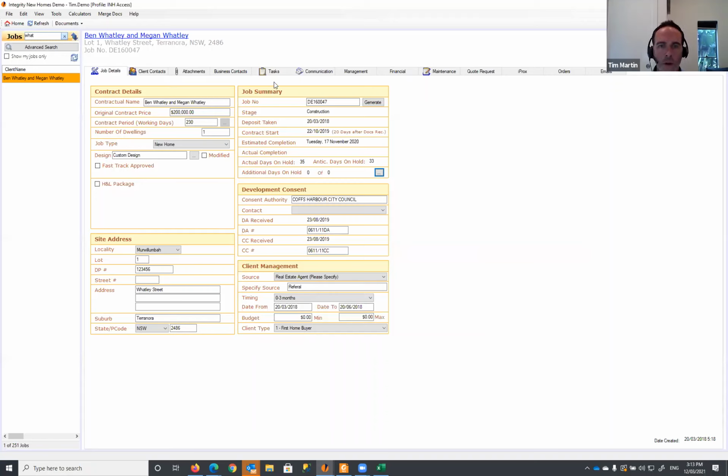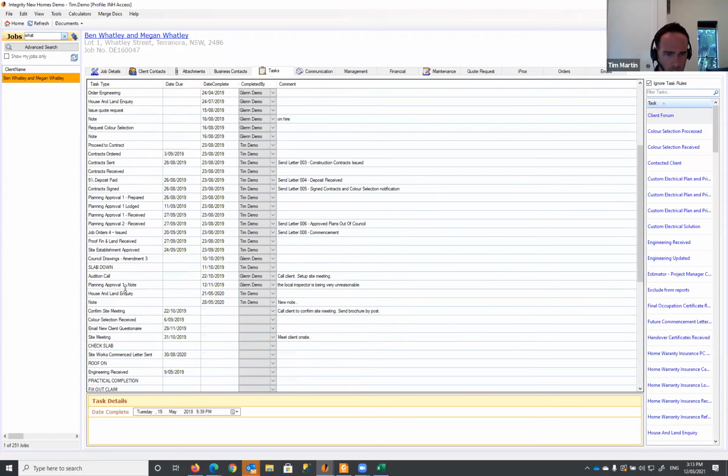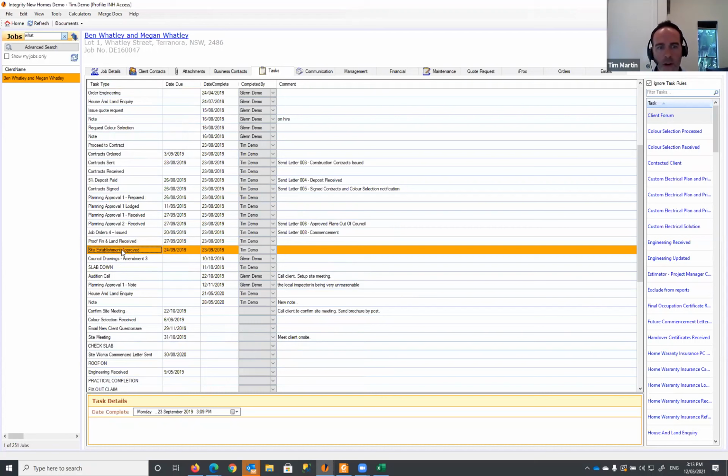All right, now one other thing that can affect these dates here is, we'll just have a look at the tasks again here. So we've got our site establishment approved. This is when your contract start is usually based, 20 working days after this date here. But in all these contracts, they also say if you start on site before that anticipated time, that's when your contract period actually starts as well.